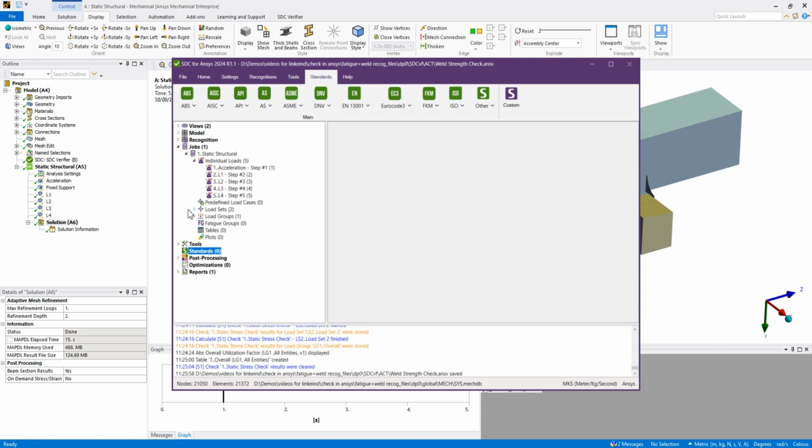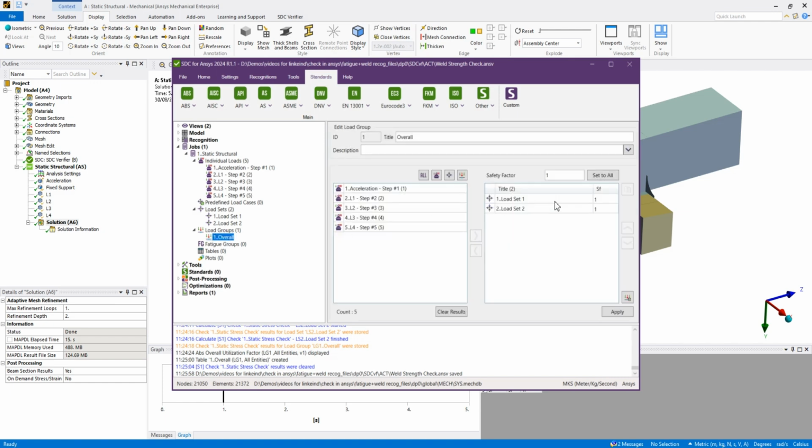The next step is to create the load sets, which are a linear combination of our individual loads together with safety factors. In order to represent the absolute maximum results, we need to create our load group, where we can include our load sets or our individual loads in order to represent our results.